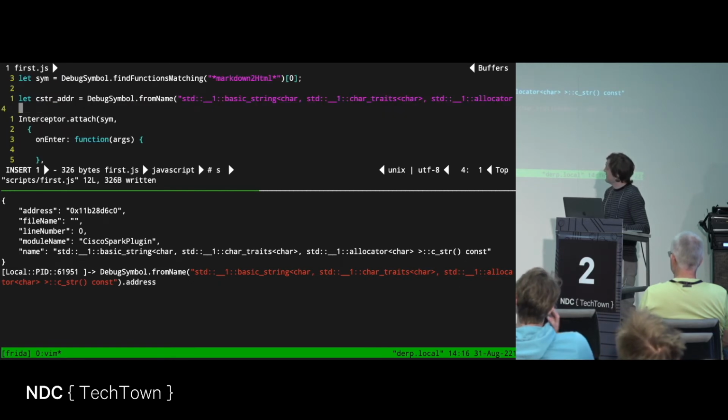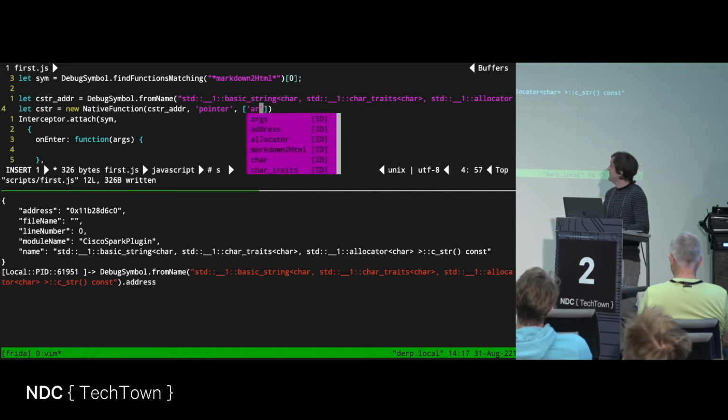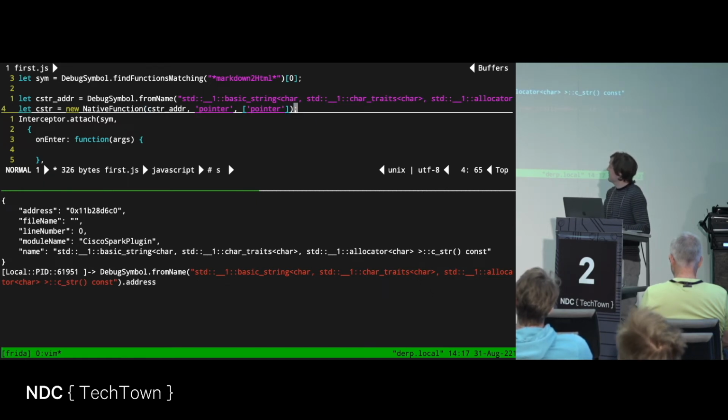All right, so that's the address, and then I can make that callable now by defining a new native function and give it the address, and then the return type. These are all defined in the JavaScript API as well, and then an array of the argument types that it expects. So I think this should just expect a pointer to a basic string, which should basically be like the this pointer.